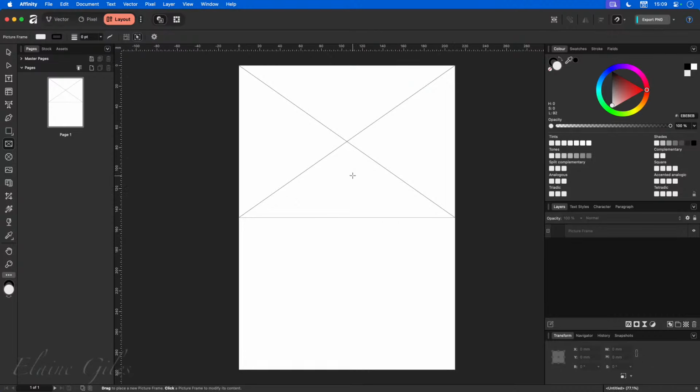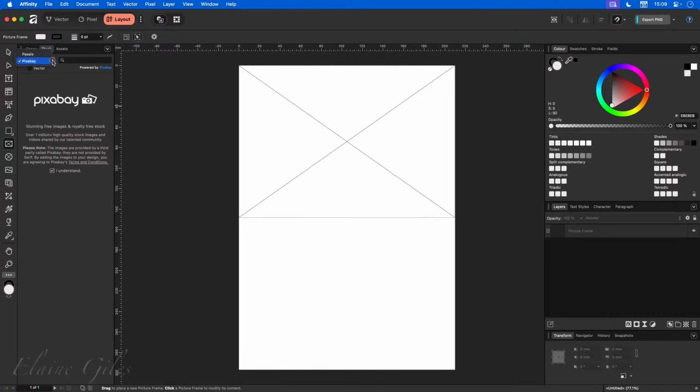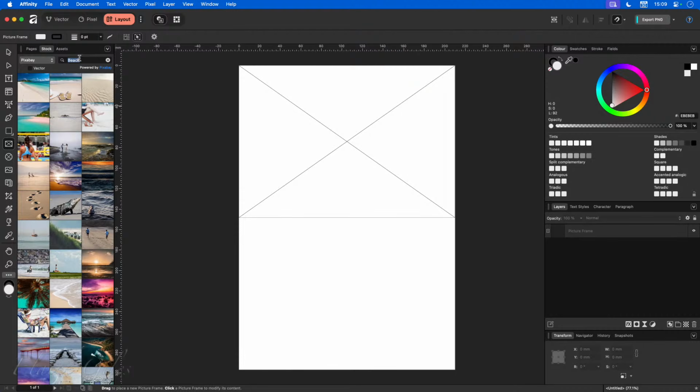So we have a placeholder at the top to put an image in. I'm just going to use the stock for that. So the built-in stock will enable you to search Pixabay and Pexels. I'm going to stick with Pixabay, and I'm going to look for a beach because it's cold and it's November, so who doesn't want to look at a beach?